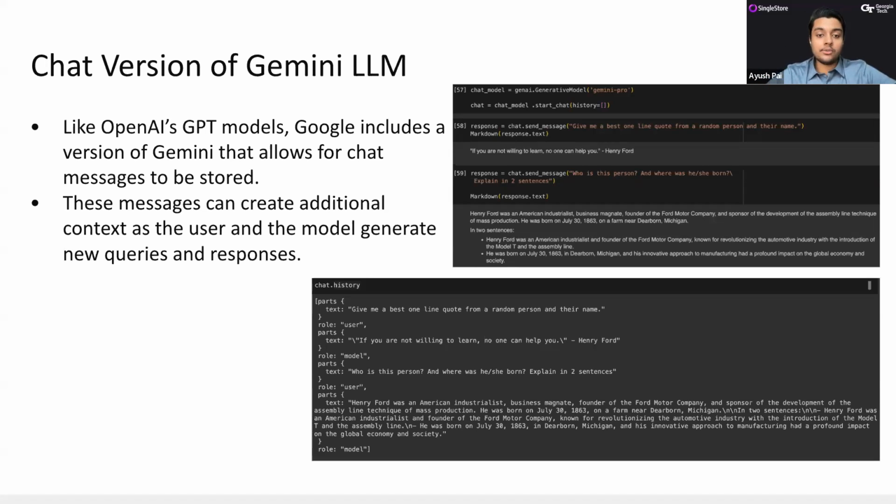So through the chat model's start chat method, a chat session is initiated with the capacity to remember previous messages. And this is really powerful, right? The contextual memory enables the model to provide more accurate and relevant responses, to follow up on questions, and to have a naturally flowing conversation.